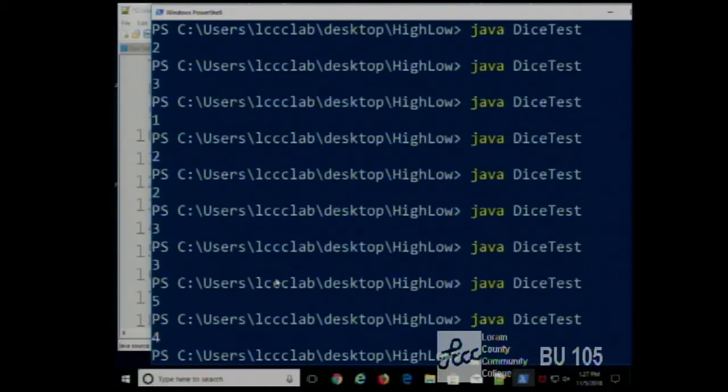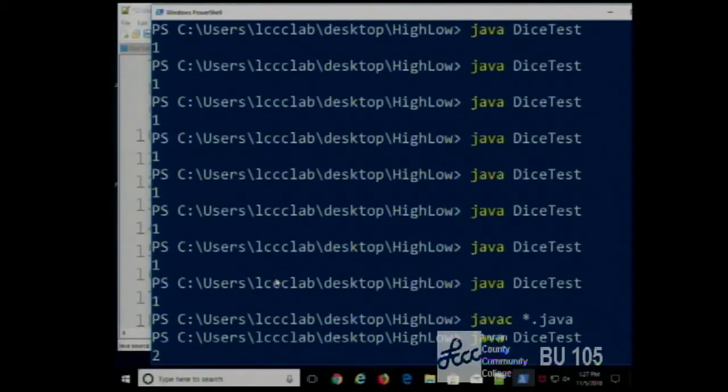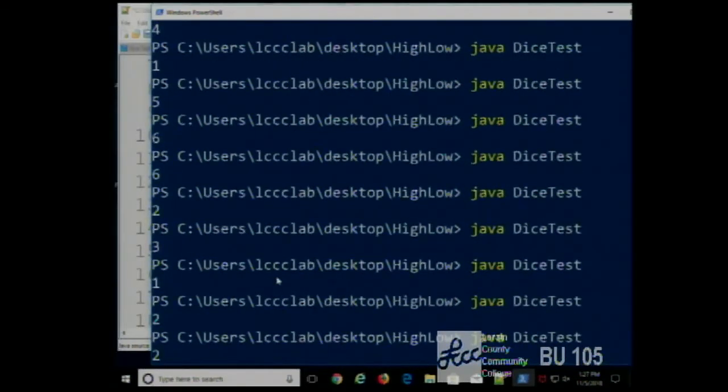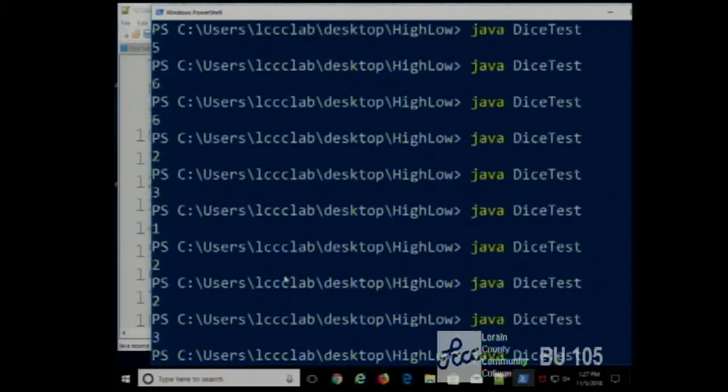I could go back and count these. But we got a computer here. Why not let the computer do something absurd? Like run 1,000 rolls of the dice and see how many it gets of each. Why not? Can we do that? Sure, we can do that.